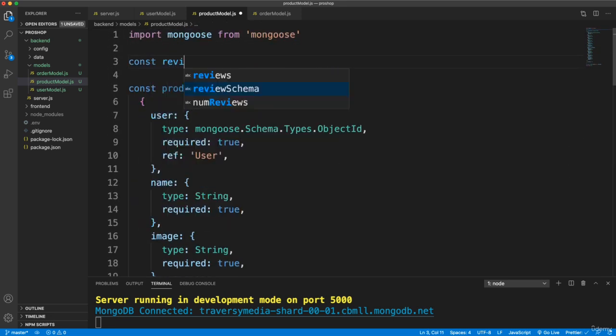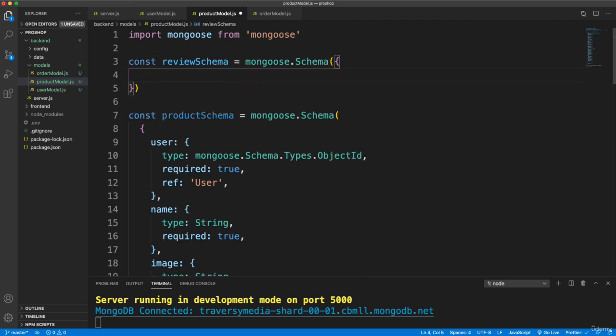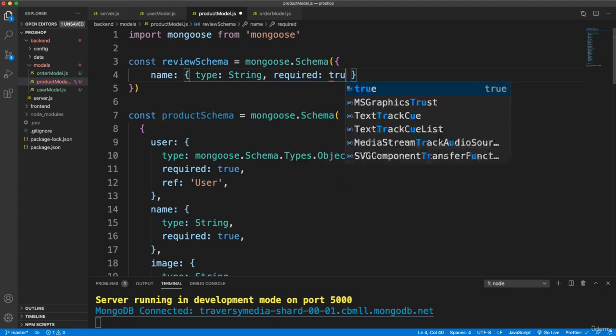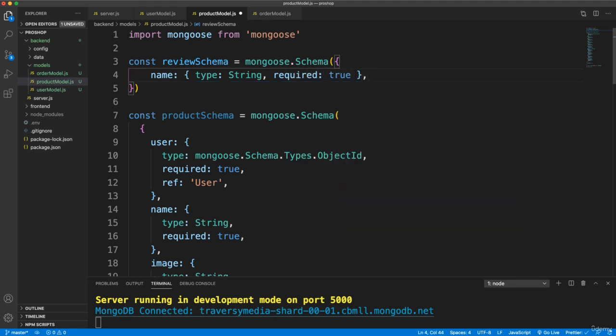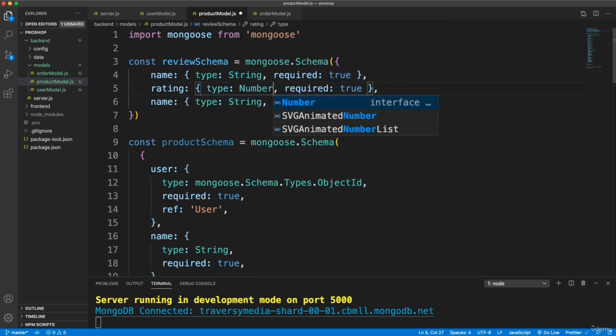And we'll say const review schema, set it to mongoose.schema, pass an object here, and this is going to have a name. So type string and required true. And then I'm just going to copy this down twice. In addition to name, we want the rating. So this is going to be the individual review rating. The rating down here is going to be the average of all of the review ratings. Okay, now this is going to be a number, and it's going to be required true.